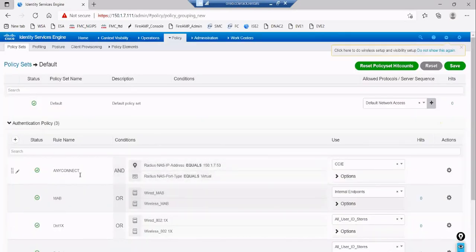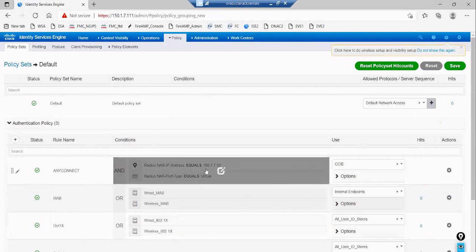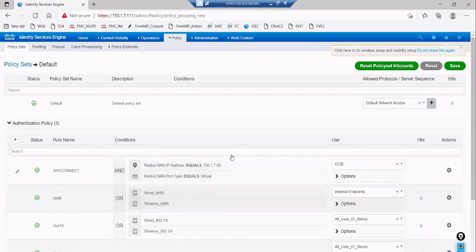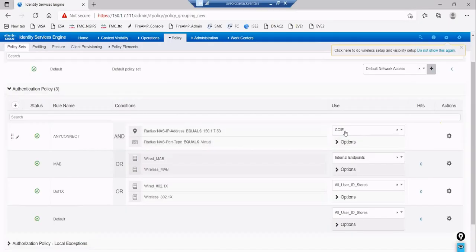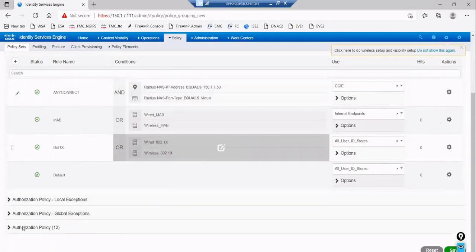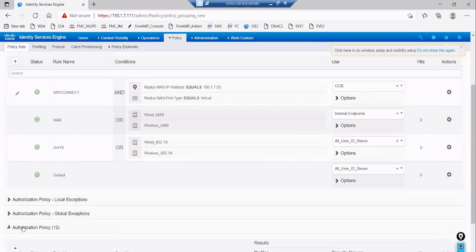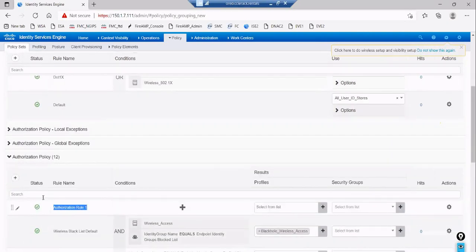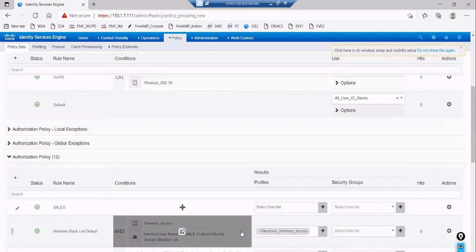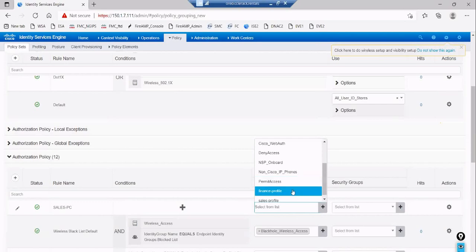So the authentication policy name is AnyConnect. NAS IP, network access server, that is the ASA, 151.7.53. Port type is virtual, and the sequence is given in the CCIE. Authorization policy for sales PC. Please select the profile that you created. Next.